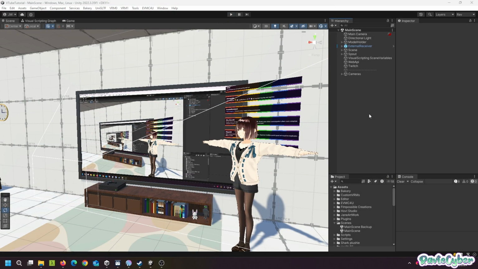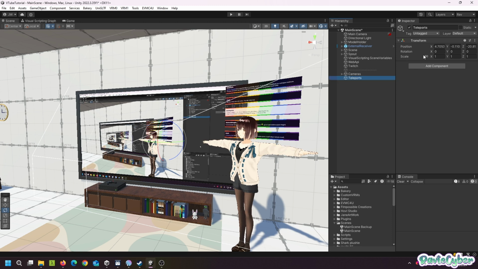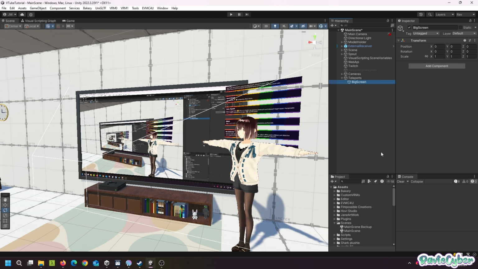Now we will create the teleport system to move your character when the camera changes. In your hierarchy, right-click and create empty, and zero out the values. This will serve as a logical container for our individual teleport locations. Right-click the teleports object and create empty. Place this object in the scene where you would like your model to stand.